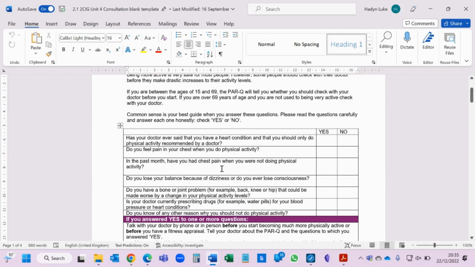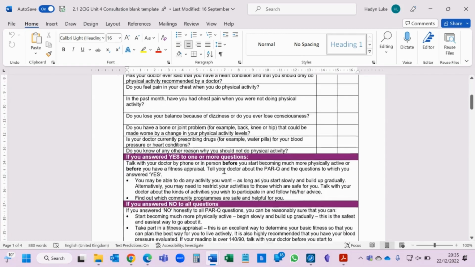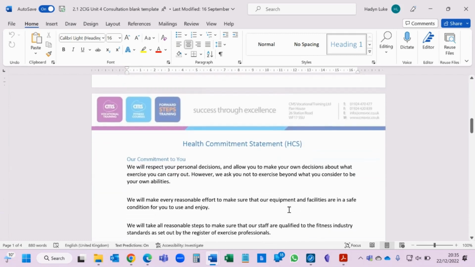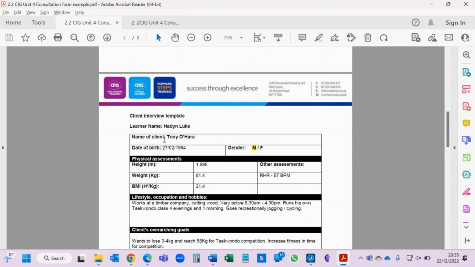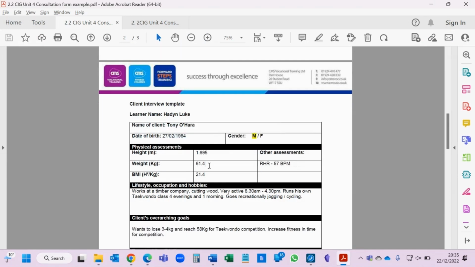Both of them are valid. Some organizations only use one. For good practice, we're just asking you to use both, so you are familiar with both forms. Once you've completed both of those forms, you'll need to gather your client's name, their date of birth, male or female. You need to measure their height and weight.